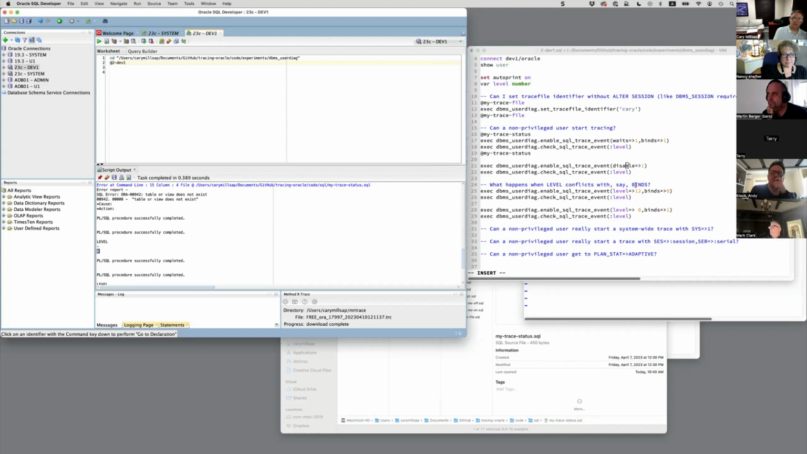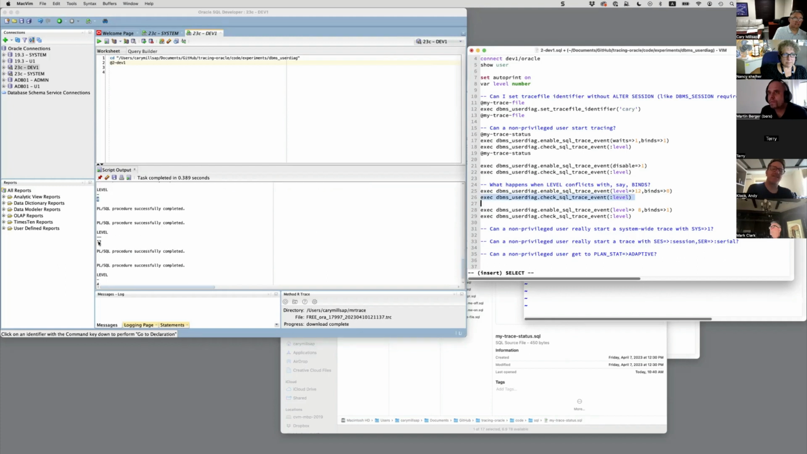Now, a couple of interesting tests. What happens when level conflicts with, say, binds? So what I've done is I've set level equal to 12, which should be binds and waits. But then I set binds explicitly to 0. And I wondered, okay, what's it going to do? I'm telling it to do binds, and I'm telling it not to do binds. So is it going to do binds or not? And the answer is, which you can see here on this call from line 26, it does binds. So it took the level 12 seriously. It ignored the bind 0. Okay, I didn't know what was going to happen, so that's great.